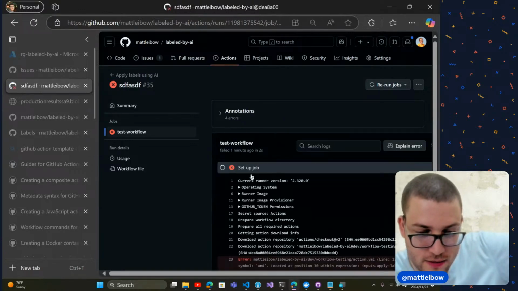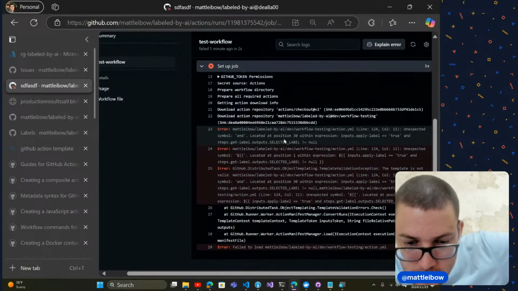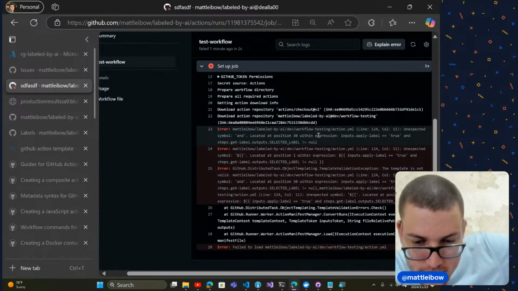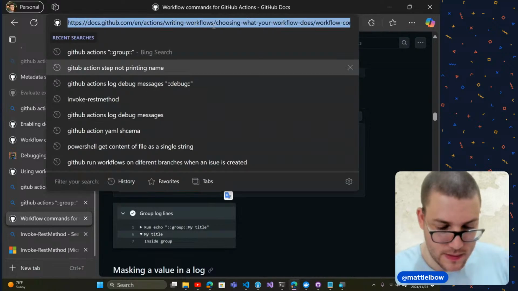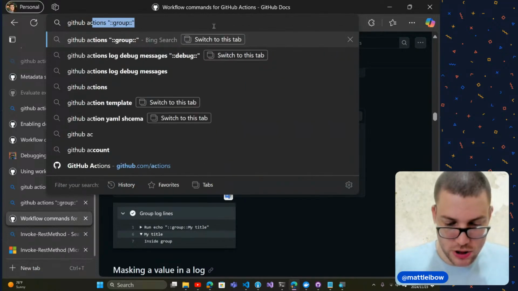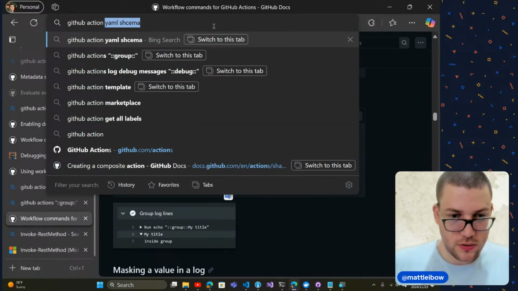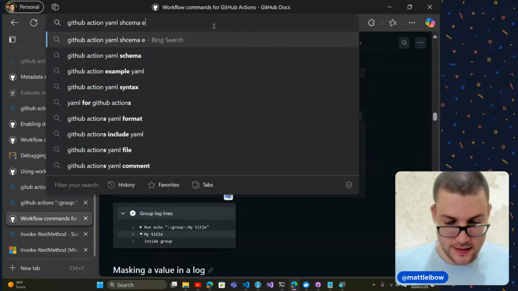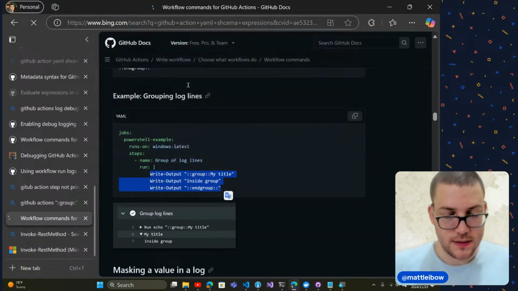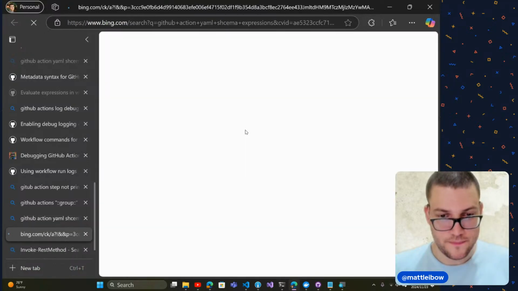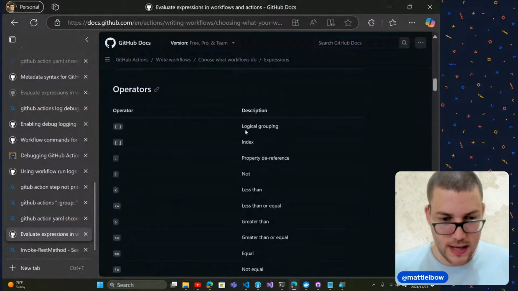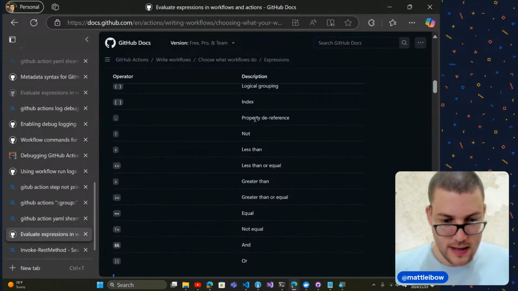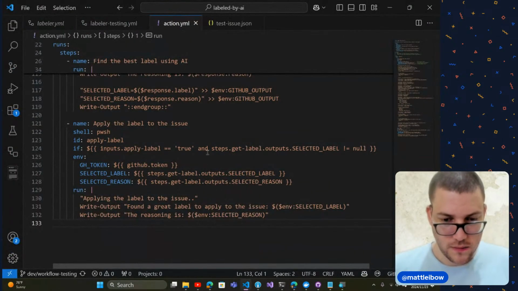Instead of having an amazing way, oh, setup job, I've got the YAML, applied true, and unexpected and. GitHub Action YAML schema expression. They just use the and sign, right? And. Okay.